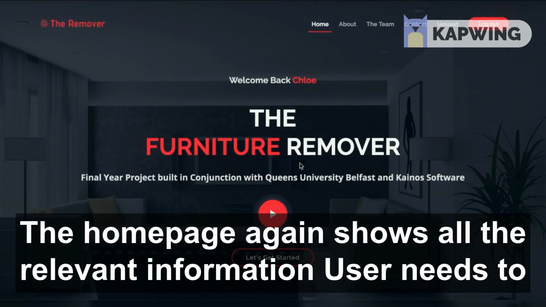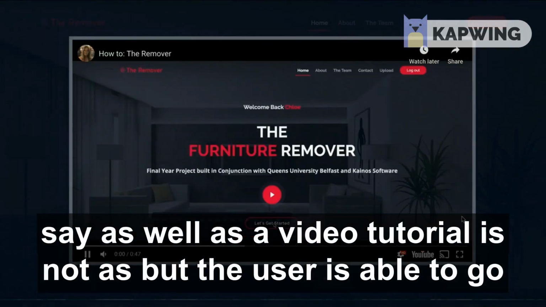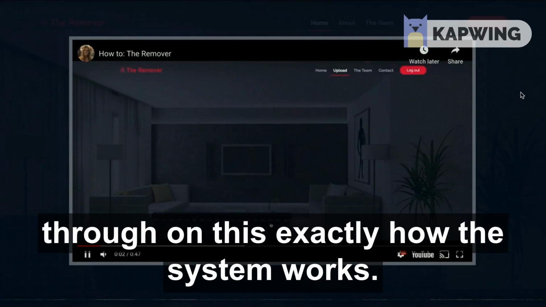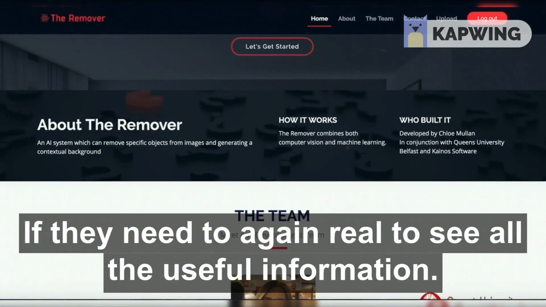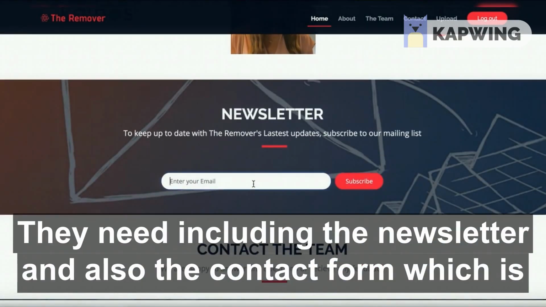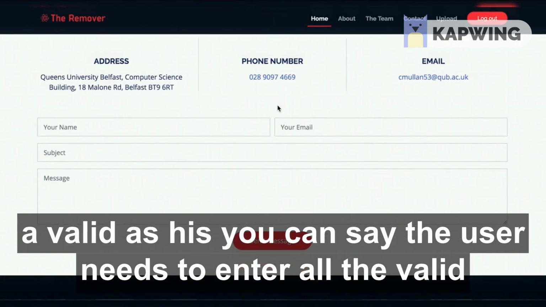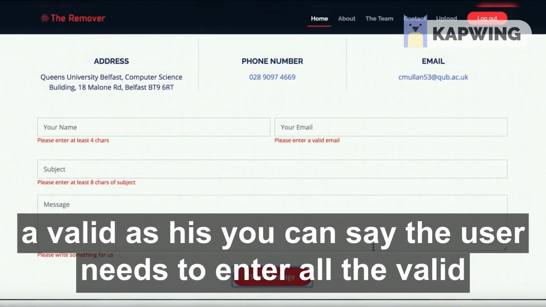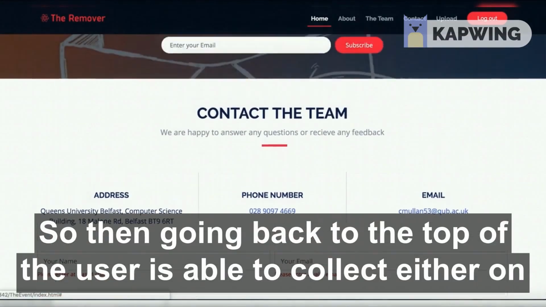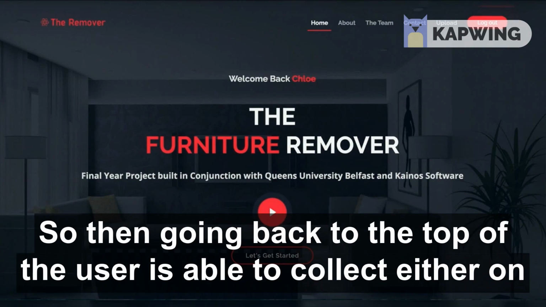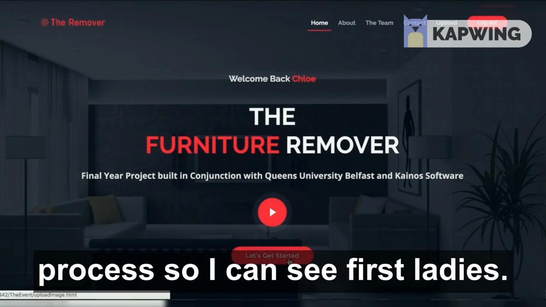The homepage again shows all the relevant information the user needs to see, as well as a video tutorial that is now added, that the user is able to go through and see exactly how the system works if they need to. Again, they're able to see all the useful information they need, including the newsletter and also the contact form, which is fully validated. As you can see, the user needs to enter all the valid information. So then going back to the top, the user is able to click either on the upload button or the let's get started button in order to start the process.